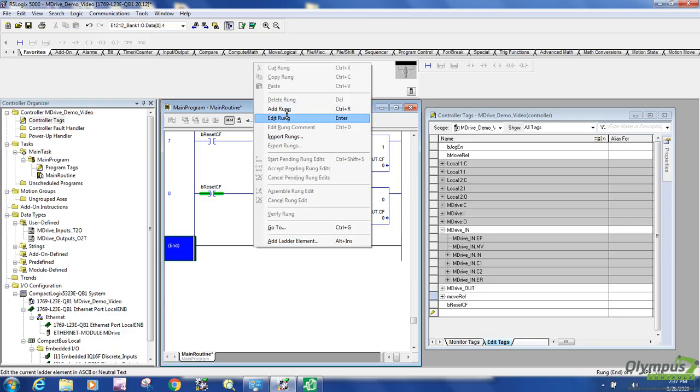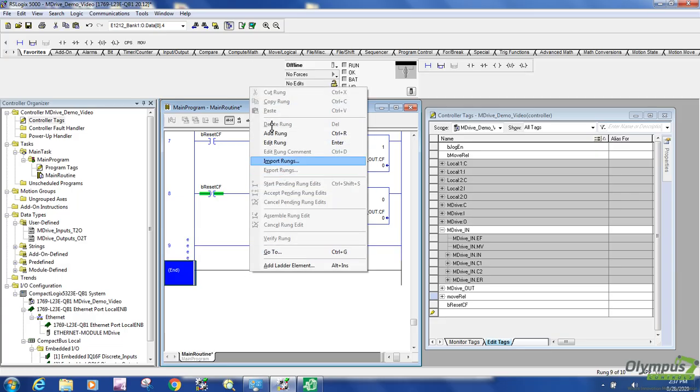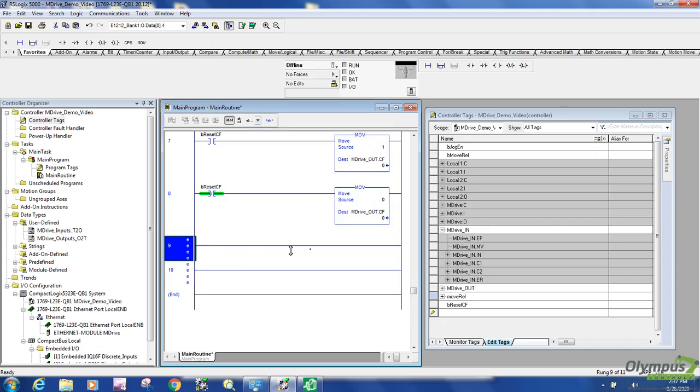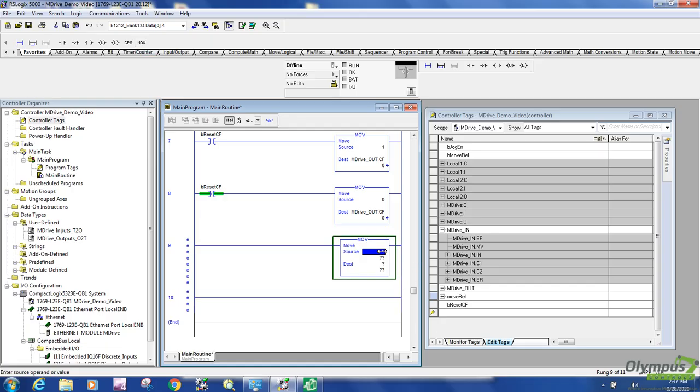And now we're going to add a couple instructions to reset our error register back to 0, because it will hang on to the last error. Add rung, there it is. Add another rung, and same idea. Move block. We're actually going to write 1, and the destination is going to be mdrive out.er.